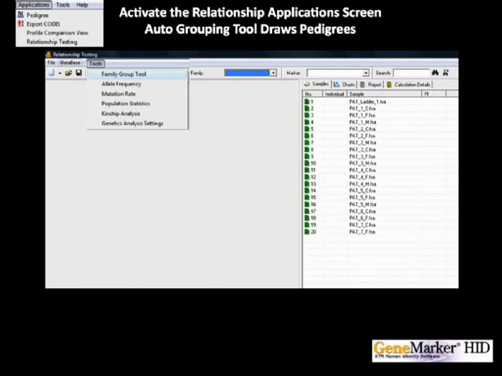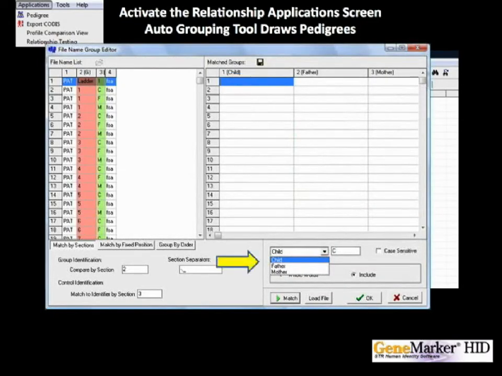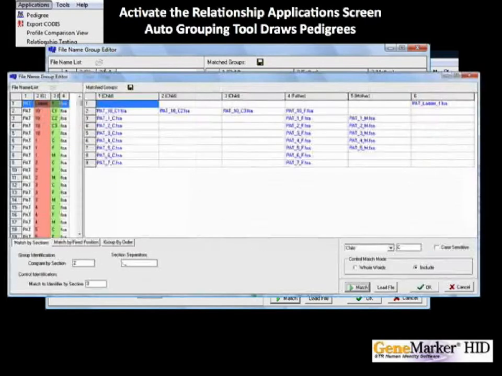In the lower right side of the screen, set name identifiers for child, alleged father, and mother. At the lower left side of the screen, group the files by sections, mixed position, or order, then click the Match rectangle. The files for each family are grouped together. Click on the OK rectangle to automatically draw the pedigrees.